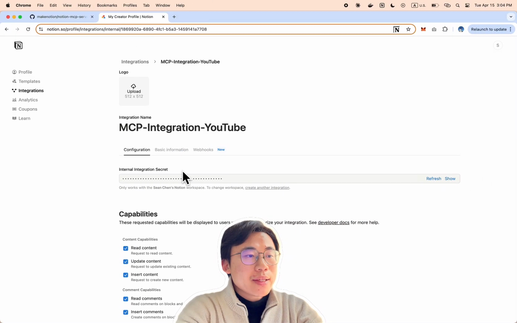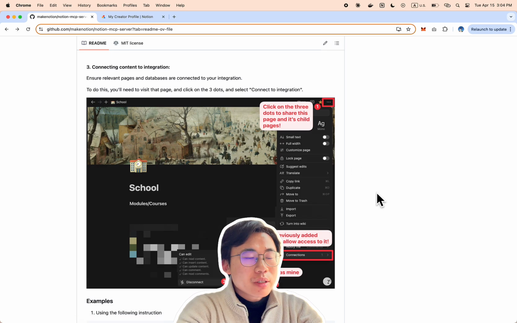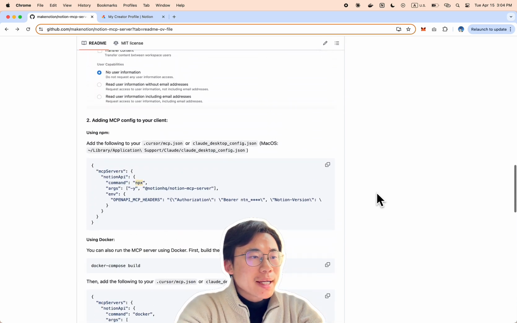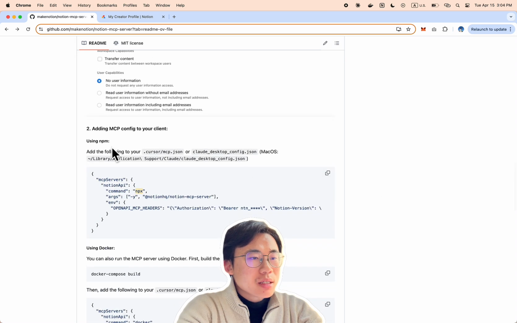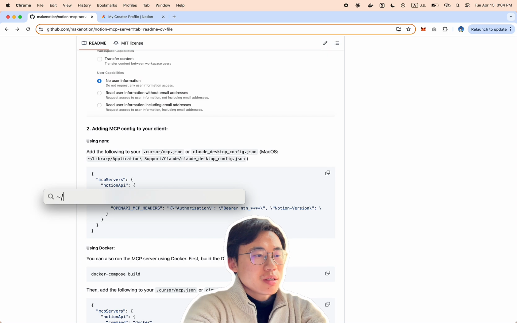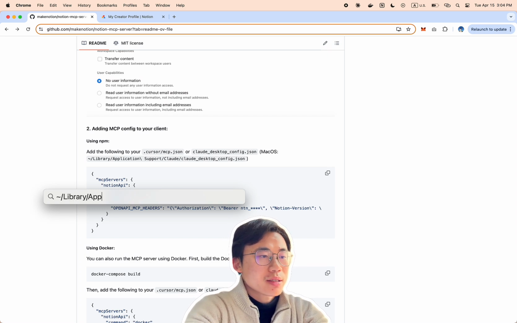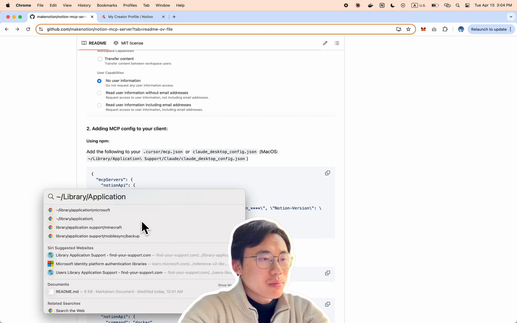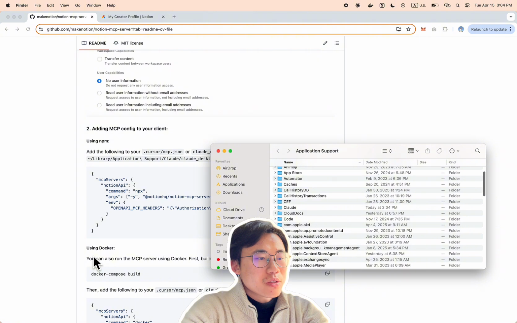And at the same time, if you're curious, you can also use Claude to do the same thing. So if I scroll back up, you can see that there is a place called add this into your directory. So if you just go to /library/application /, then we can search, actually without the /, we can find application support.